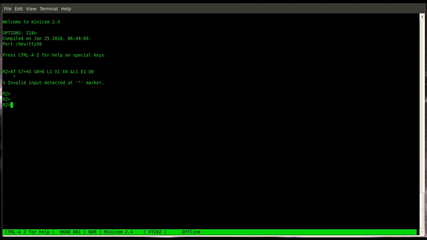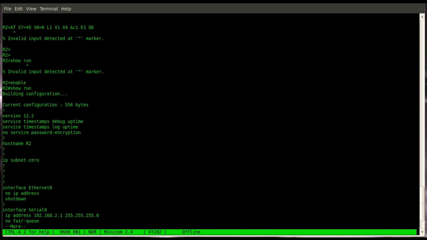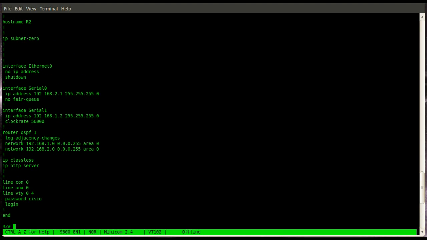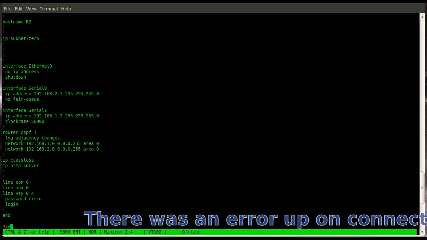We already connected to our device, so show run. Enable. And then show run. And you see, this is our running config on our router. Pretty basic.